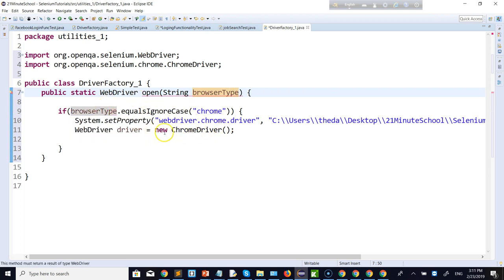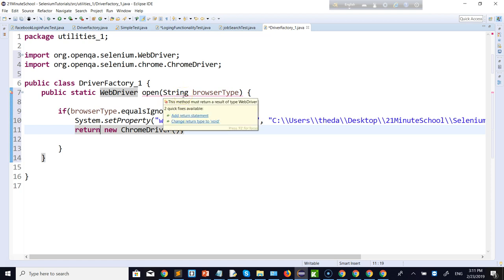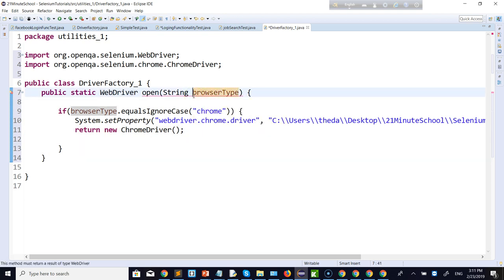Now it should be a return type, so we have to write return new ChromeDriver. What's wrong with it again? browserType. Better to copy, because sometimes these are crazy. Seems okay.